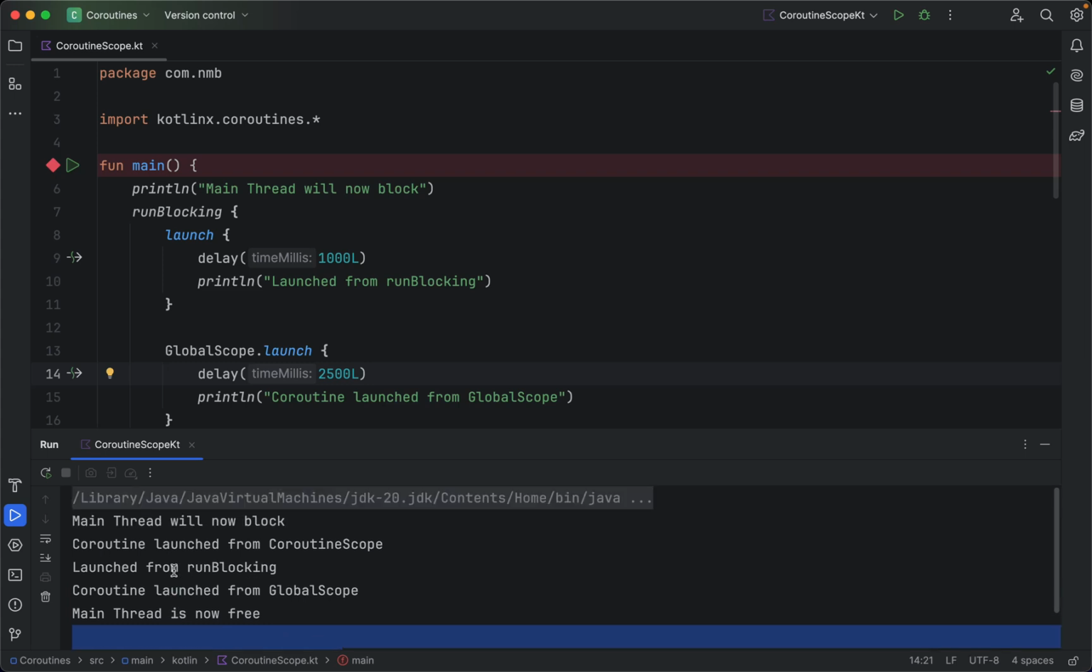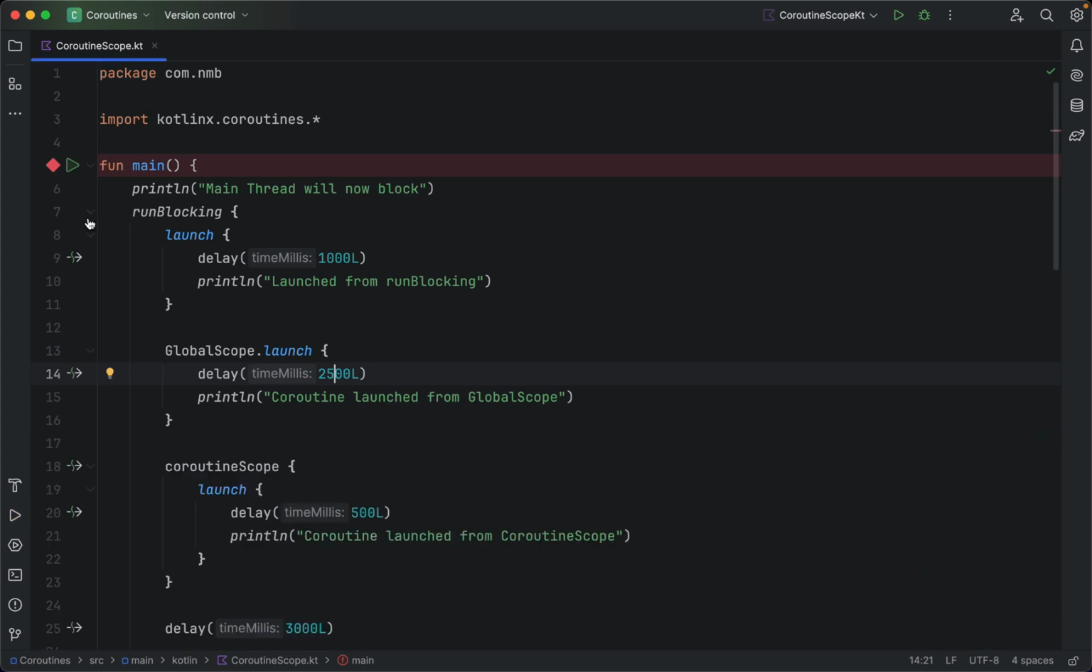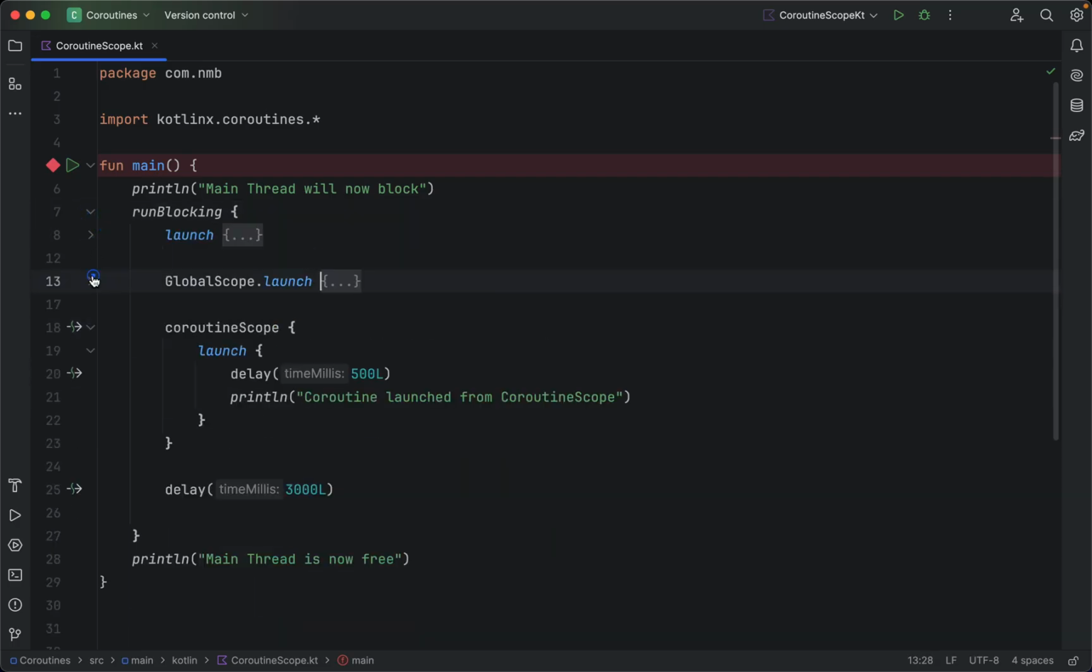So we can understand how coroutines are executing, and in this video we have learnt different ways to launch a coroutine. We can either use runBlocking or launch. We can use GlobalScope.launch, or we can use CoroutineScope with the help of the launch builder. So we have used all of these different ways to create coroutines.